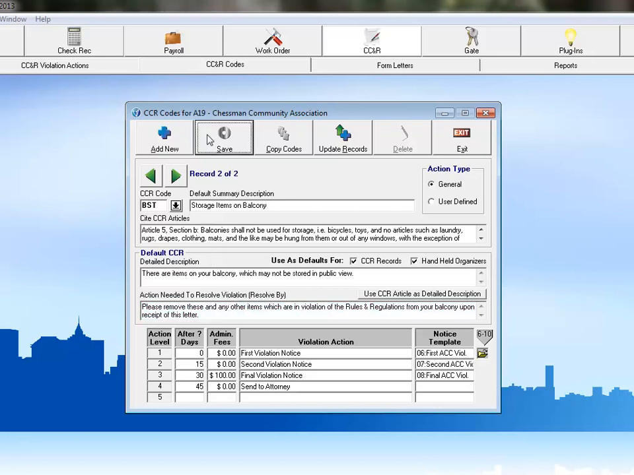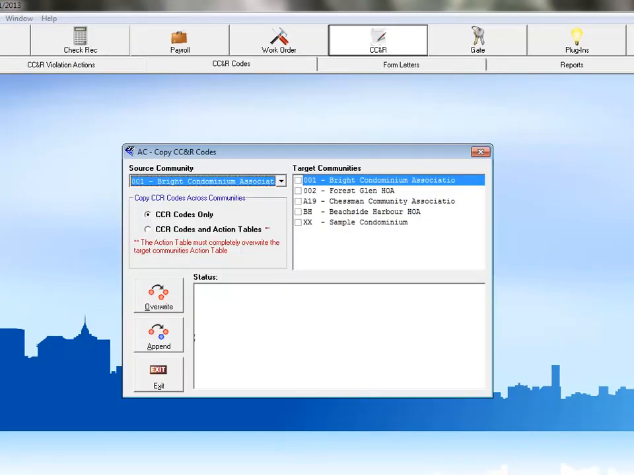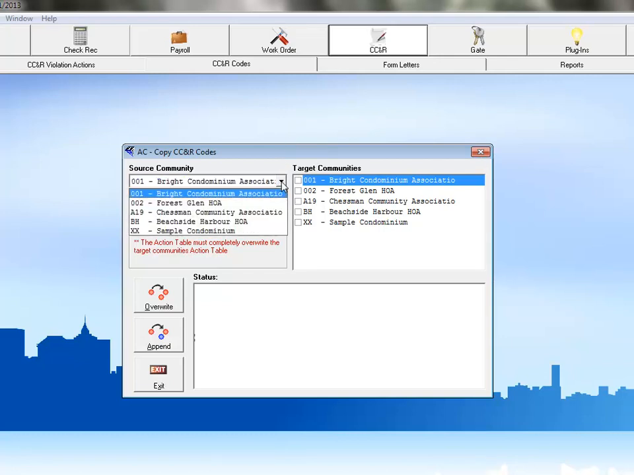There are two other functions that we can perform from the CC&R codes area. The first, Copy Codes, allows us to copy the CC&R codes from one community into another. This is useful if you have several communities within the same master association or district, and each community is subject to the same rules and regulations. To do this, we just click the drop-down to choose the source community. This is the community that we will be copying from.